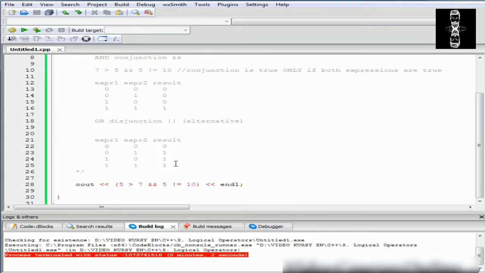Okay, let's try it in the programming version. So I will change the operator here to alternative. So as you can see, is 5 greater than 7? No, so I have here 0. Is 5 not equal to 10? Yes, so here I have 1. So 0 or 1 is what? The result is 1, of course.